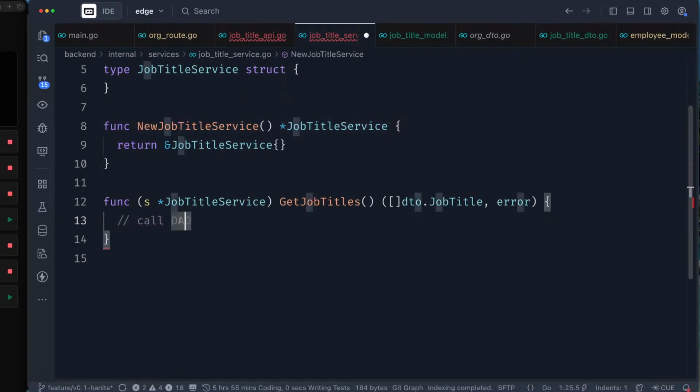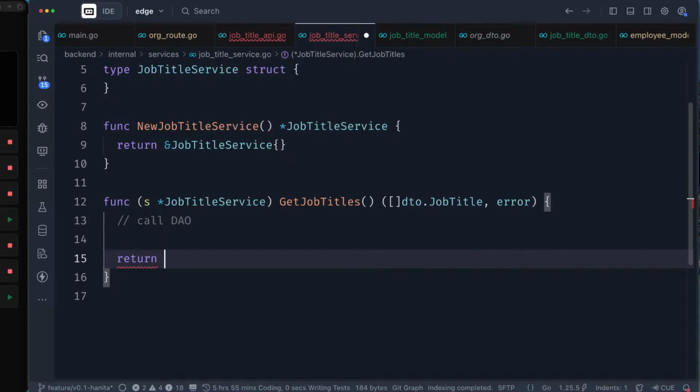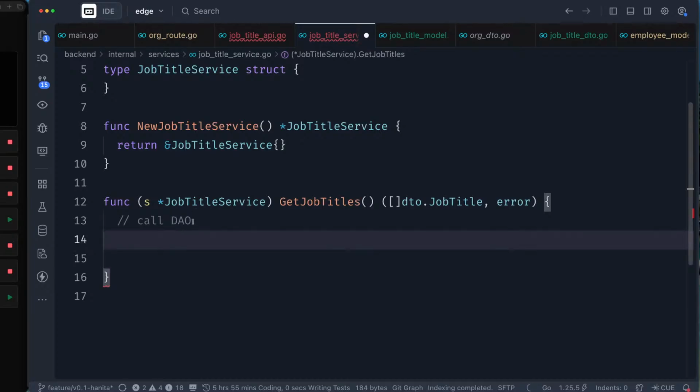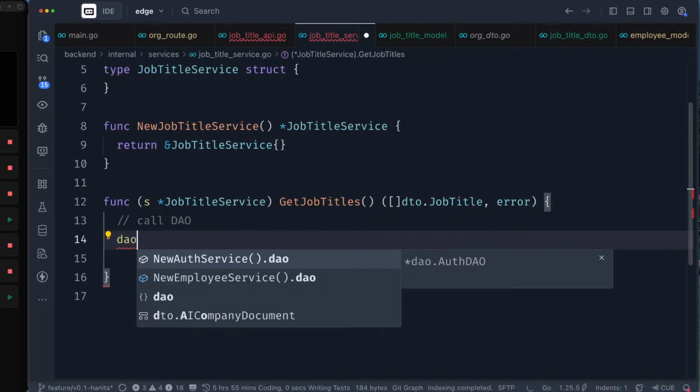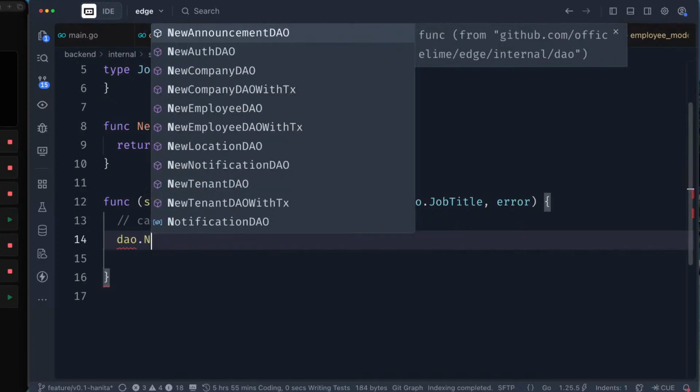Now I'm going to call my DAO to get me what it needs to get and convert it to this. We're going to get there step by step. So let's return our, okay, we can't return anything now because we need to call the DAO. How do we call our DAO? We've not created it, so we say DAO dot new.